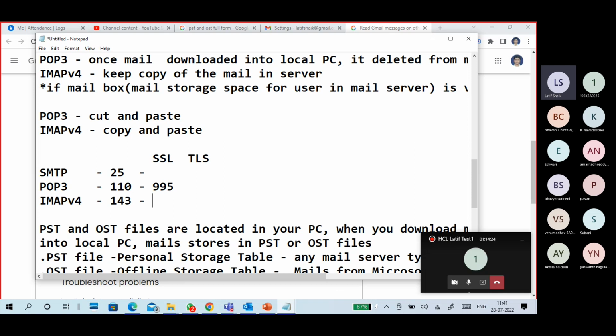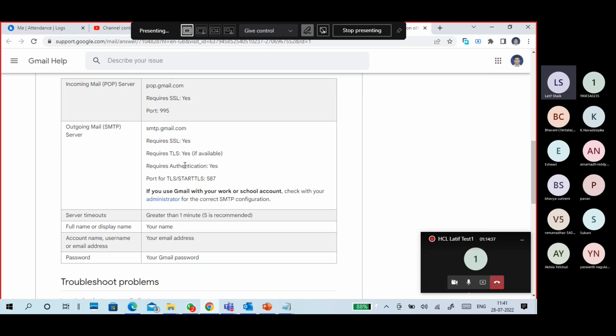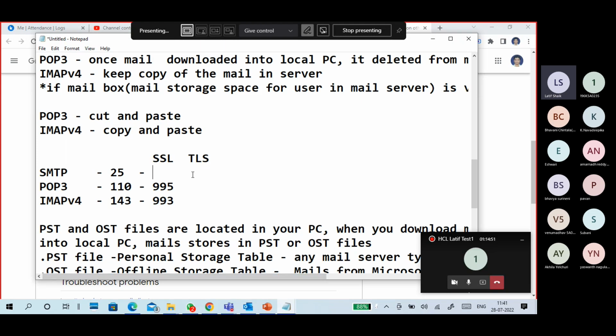IMAP version 4, the port number is 993. No TLS, we don't use it here; SSL only will be used. And you can see here, SSL required, yes, TLS available. The port number for TLS is 587, for the SMTP protocol.